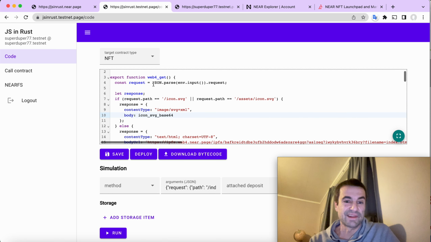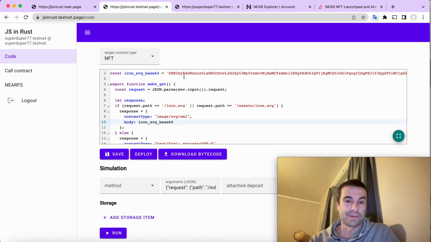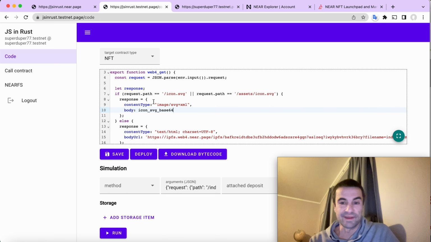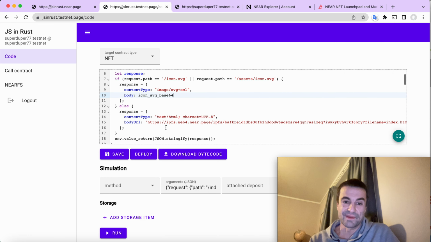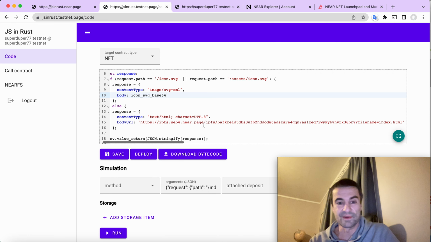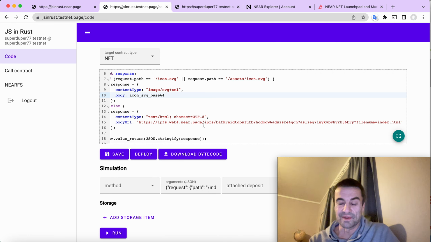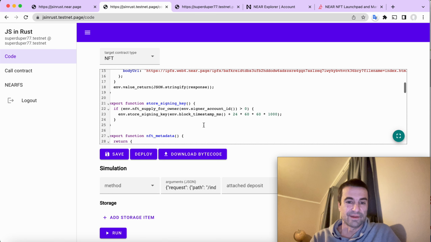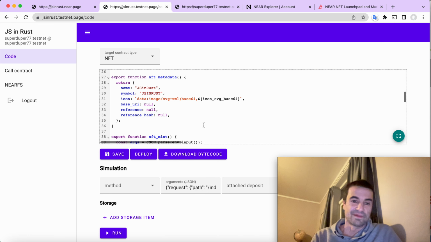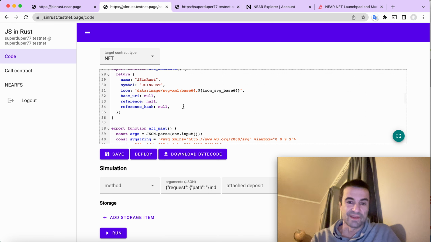Here you can see that I have this method called web4get, which is really about serving a web page. It serves this icon from this base64 if the browser asks for this icon in the path here, or otherwise it serves index.html, which comes from a file that is uploaded to near FS, the near file system. I'll show you that in a second.